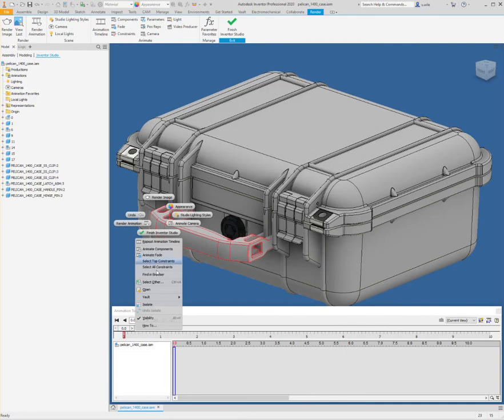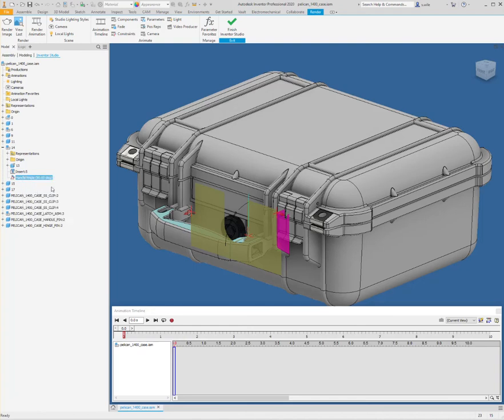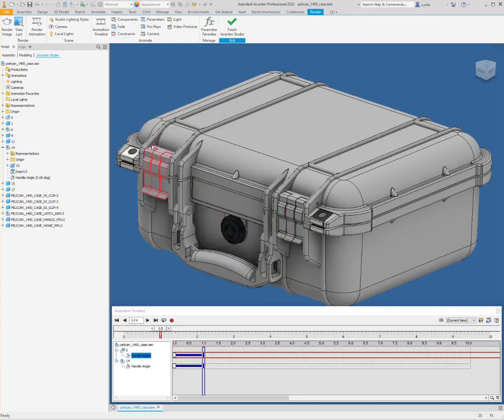So first I will find this handle because nothing's named very well, and I'm going to animate this angle constraint. So from 0 to 1 second, I want to make that 0 degrees. So it's going to go from 90 to 0 over a second. And then you can play that back and forth.